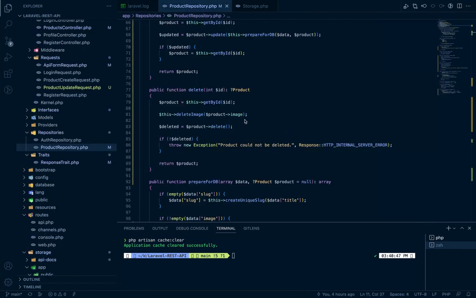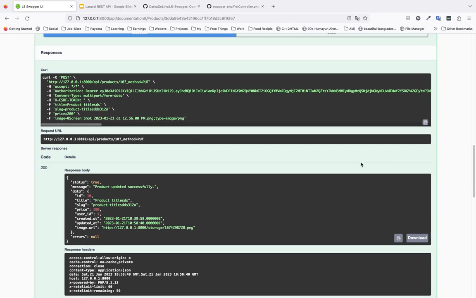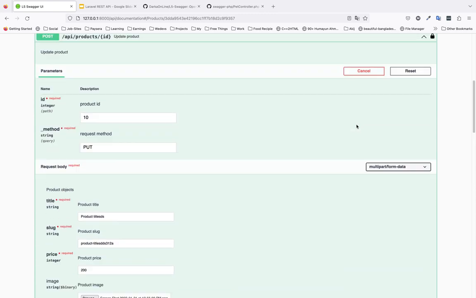It's not deleted because we have passed the image also here. We have to pass the image URL here. Then it should work. No problem. Okay, so we have finished our CRUD for product.